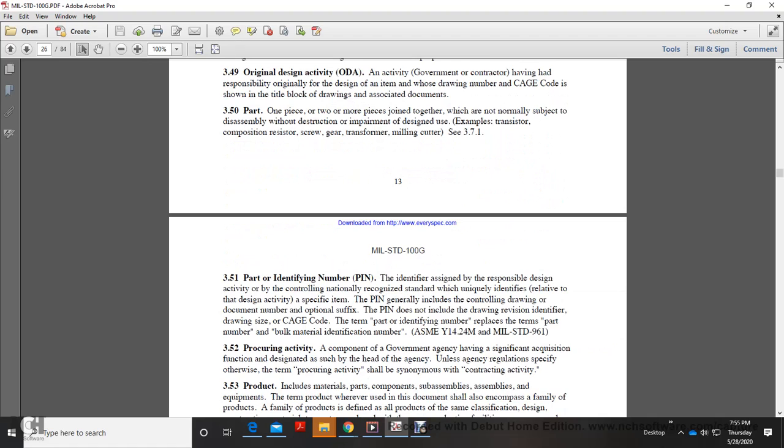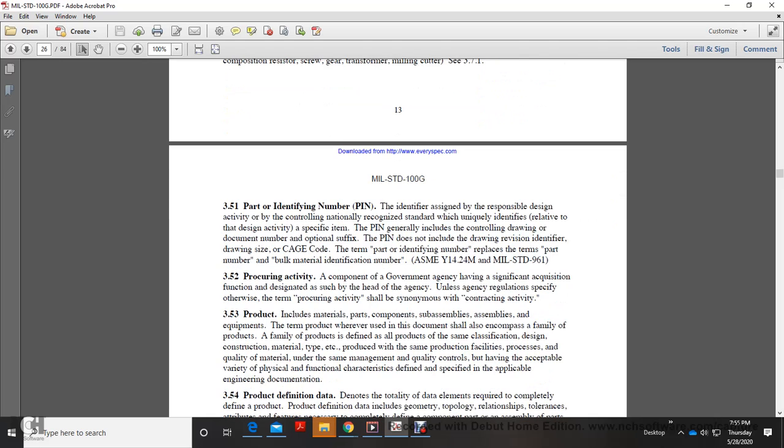Part or identifying number, PIN: the identifier assigned by the design activity, a nationally recognized standard, or a unique identifier of the design activity for a specific item. The PIN is the partially identifying number that generally includes the controlling drawing or documentation number and the optional suffix. The part or identifying number does not include the drawing revision identifier, the drawing size, or the CAGE code. The term part or identifying number replaces the term part number or bulk material identification number. ASME Y14.24M, MIL-STD-961.